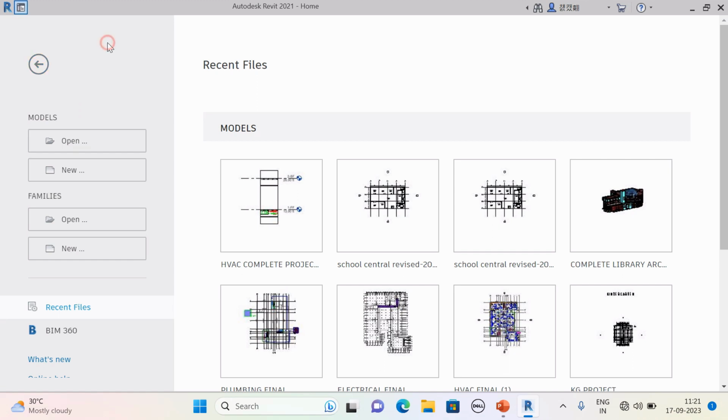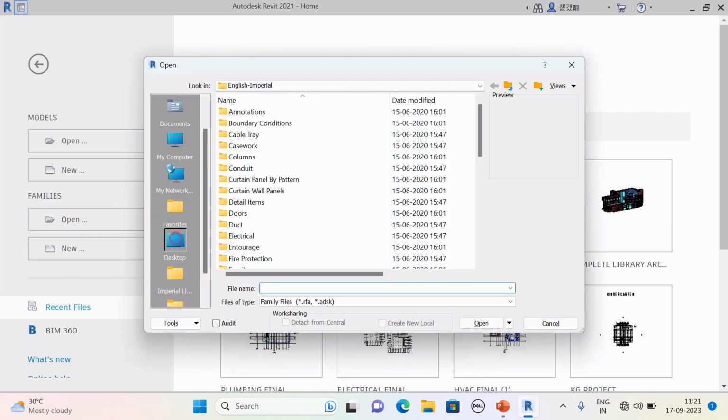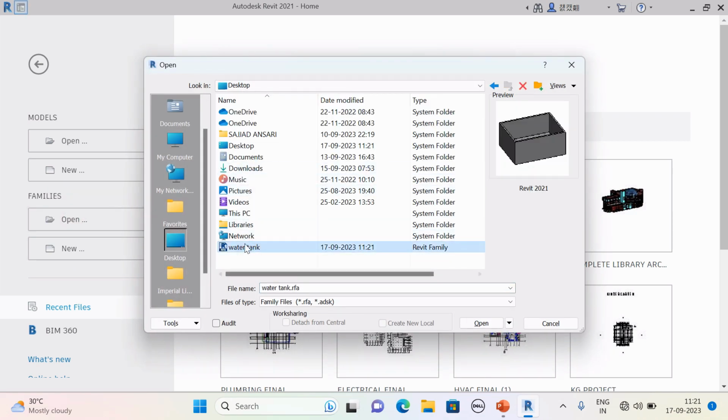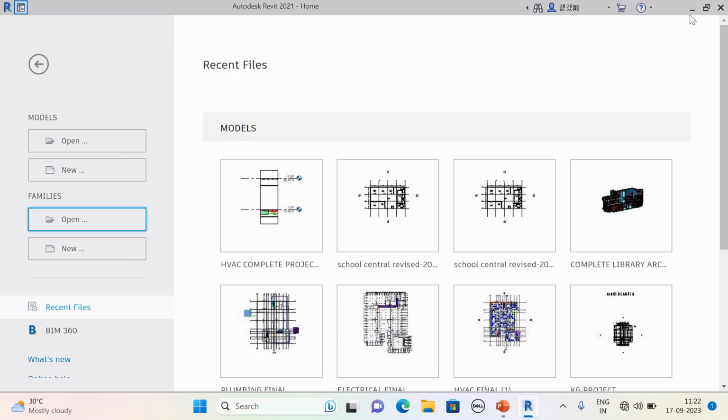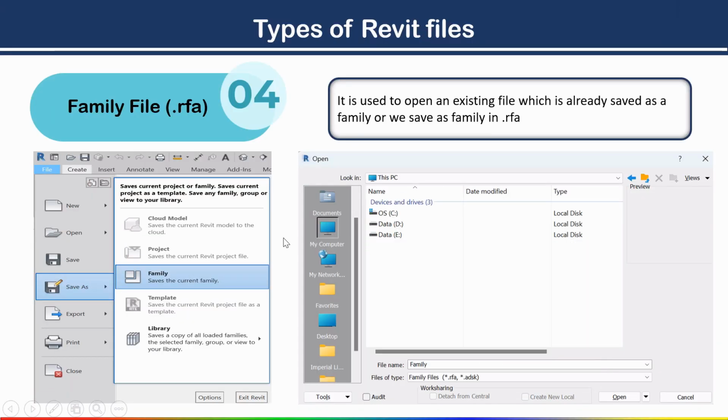Now the same thing, suppose you have already saved a component as a family and you want to open that component, in which file will it open? Family file. So you want to open, hit on open. I have already saved this family water tank on the desktop. See, when I open that water tank, it will open in which file? Family file .rfa. Open it. Okay, getting it? So this is all about types of Revit file.